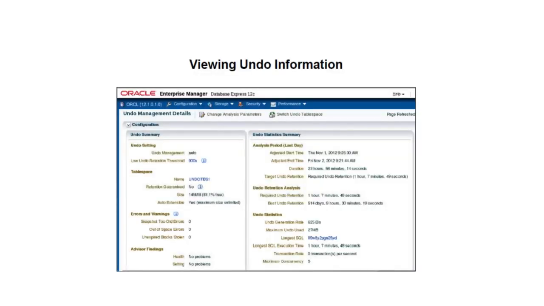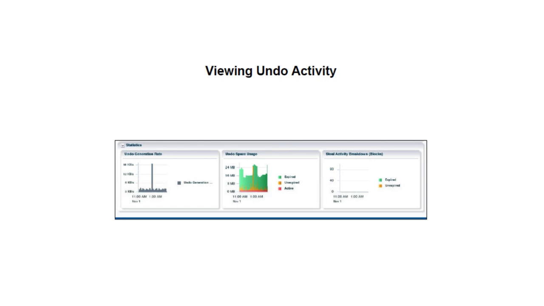You can view undo information on the Undo Management Details page in Enterprise Manager Database Express. Undo generation rate displays the undo generation in kilobytes per second. Undo space usage shows the use of space in the tablespace. Steal activity breakdown shows the number of attempts to steal expired undo blocks from other undo segments and attempts to obtain undo space by stealing unexpired extents from other transactions.